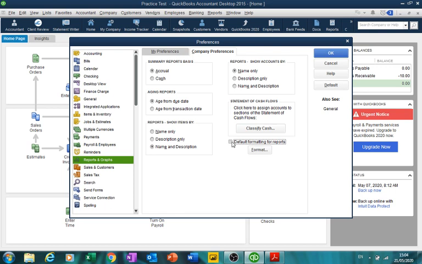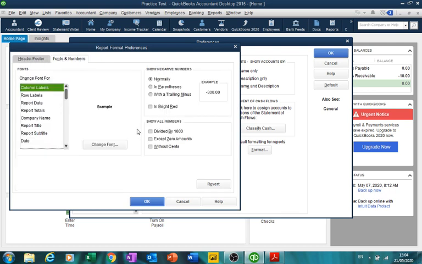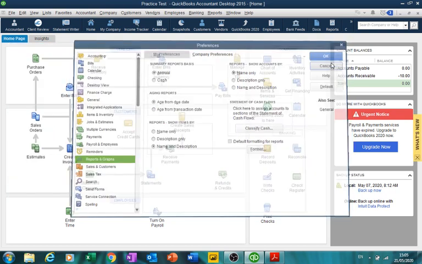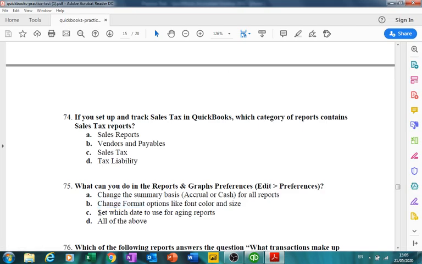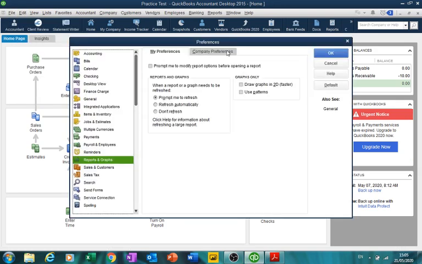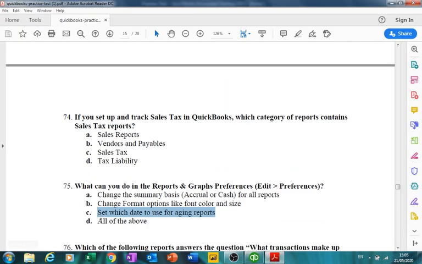You can uncheck this and click Format, and you can change the report ink, the report headers, and how negative numbers are displayed. Many things you can change here in Reports and Graphs preferences. And you can also set which date to use for aging reports. Going back to Reports and Graphs, you can see aging reports age from due date or age from transaction date, and you can change it from here. Then the correct answer is all of the above, D.